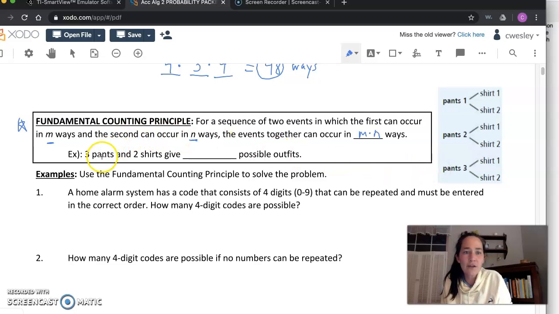Let's say you just have a scenario where you have 3 pairs of pants to choose from in the morning and 2 different shirts. How many possibilities is that? Here are the 6 possibilities. Pants 1 can go with either shirt. The second pair of pants can go with either shirt, and the third pair of pants can go with either shirt. And if I count those up, 1, 2, 3, 4, 5, 6, it confirms that I could have just done 3 times 2, right? 3 times 2 equals 6 possible outfits.